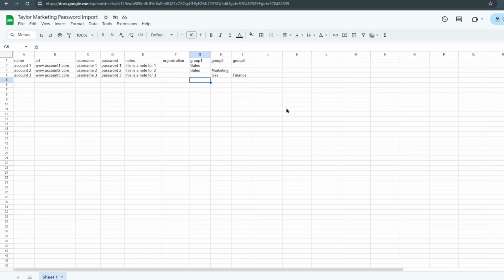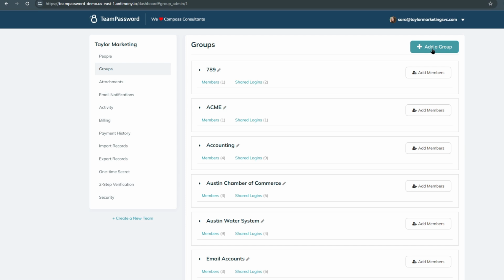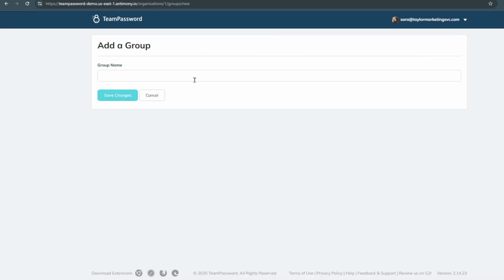I want to mention one more thing while we're talking about groups. When you first create your Team Password account, you won't have created any groups yet. Now, the import process will create the groups as long as you're an admin. For example, if you haven't created sales, marketing, dev groups yet within the Team Password application, the import tool will create those for you. Alternatively, you can go into your admin settings, click on groups, click add a group, and organize yourself by just creating the groups ahead of time.